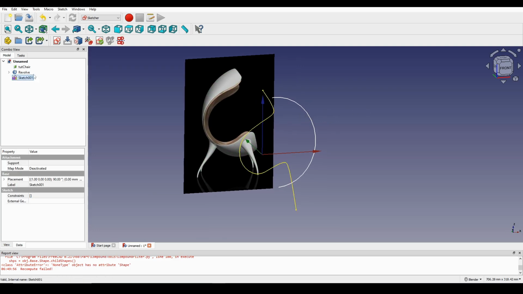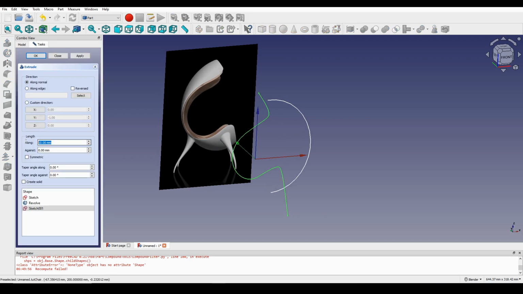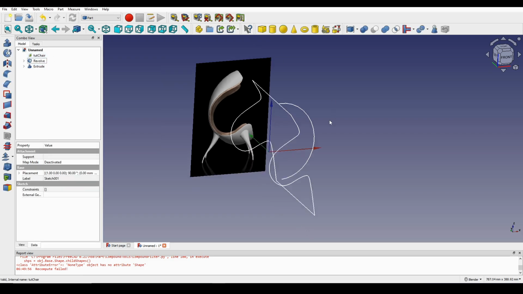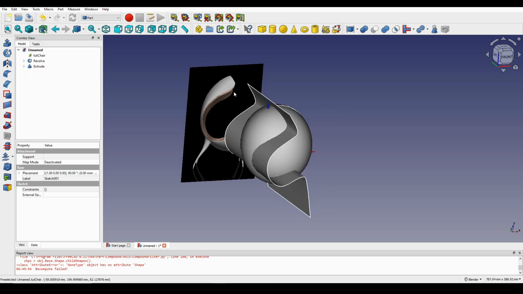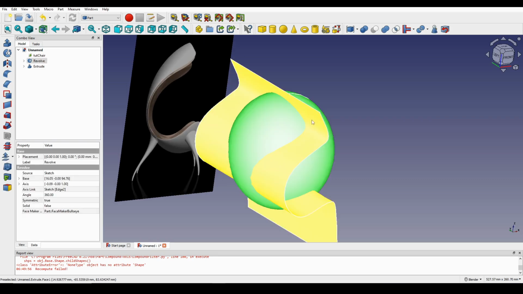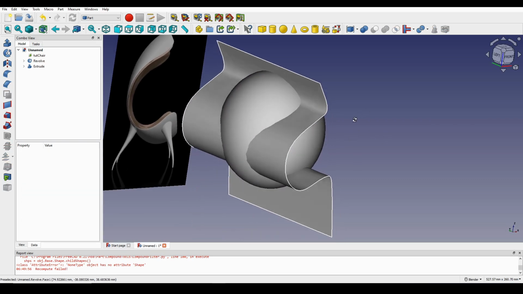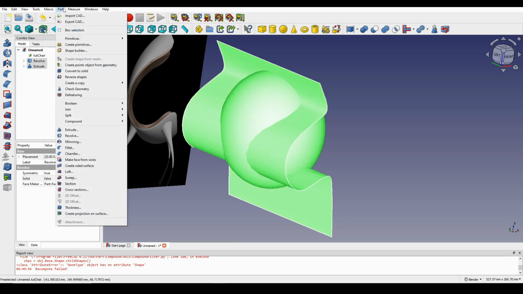Now I select this sketch, I go to the part and I will extrude it a big number like 200. Click on symmetric. I go OK. Now I go to the flat lines to see what's happening. We have an ellipse and we have a new extrude. I select the ellipse, control select the extrude. I go to the part, split, and slice apart.